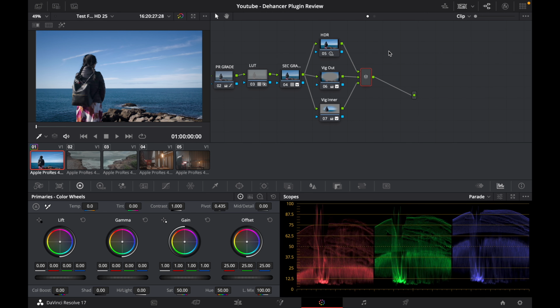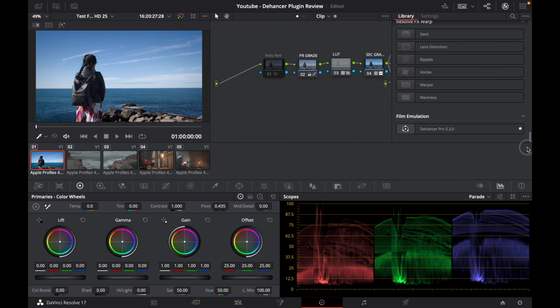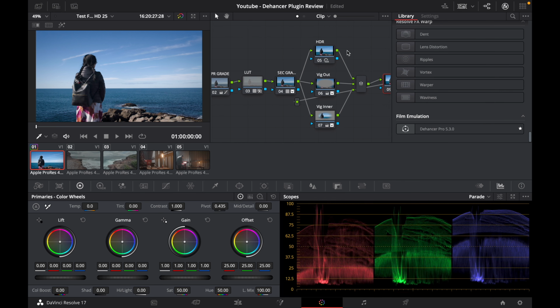Now when you apply the Dehancer effect plugin to your grade, it's recommended that you apply it to the final node on your grade. So I'm just going to create a new serial node using Option S. Now the Dehancer effect plugin is under effects, so I'm just going to click on the effects tab up here, and it's usually right down the bottom. So you scroll down the bottom and you'll see Dehancer 5.3. That's the version I'm using. And to make it easier in the future, you can just right click and click add to favorites, and that's what I've done. And all you need to do is just drag it onto your node.